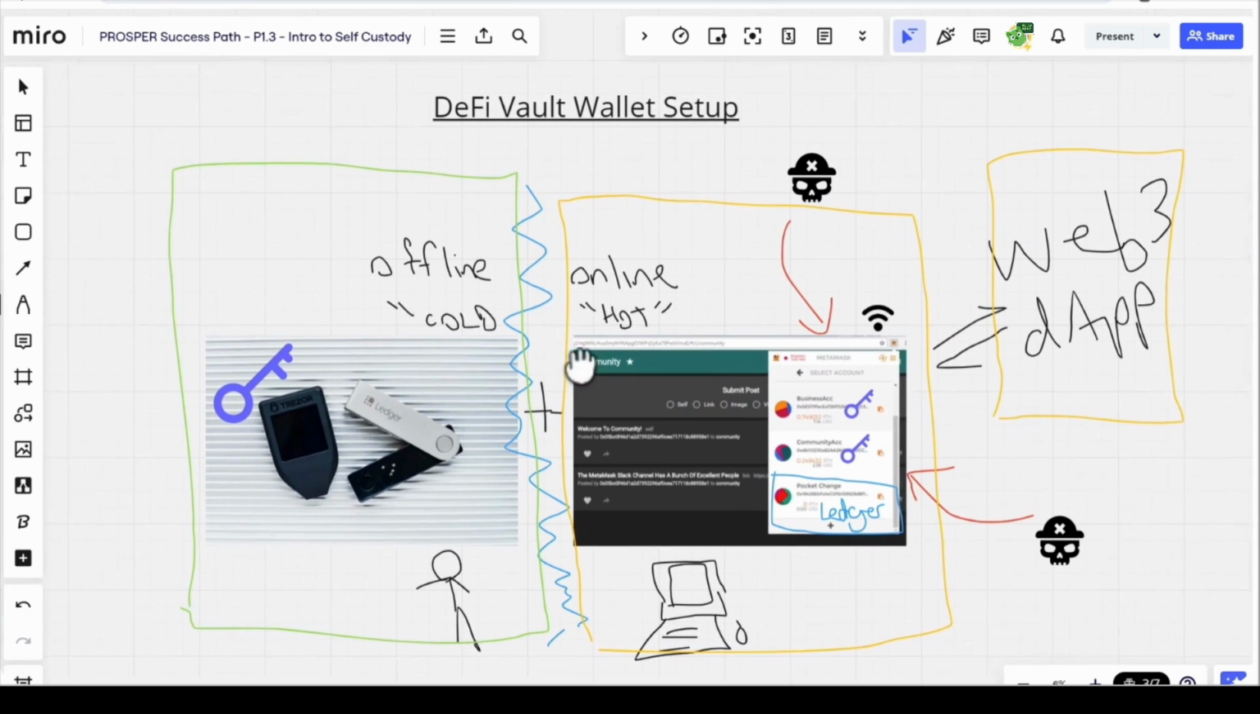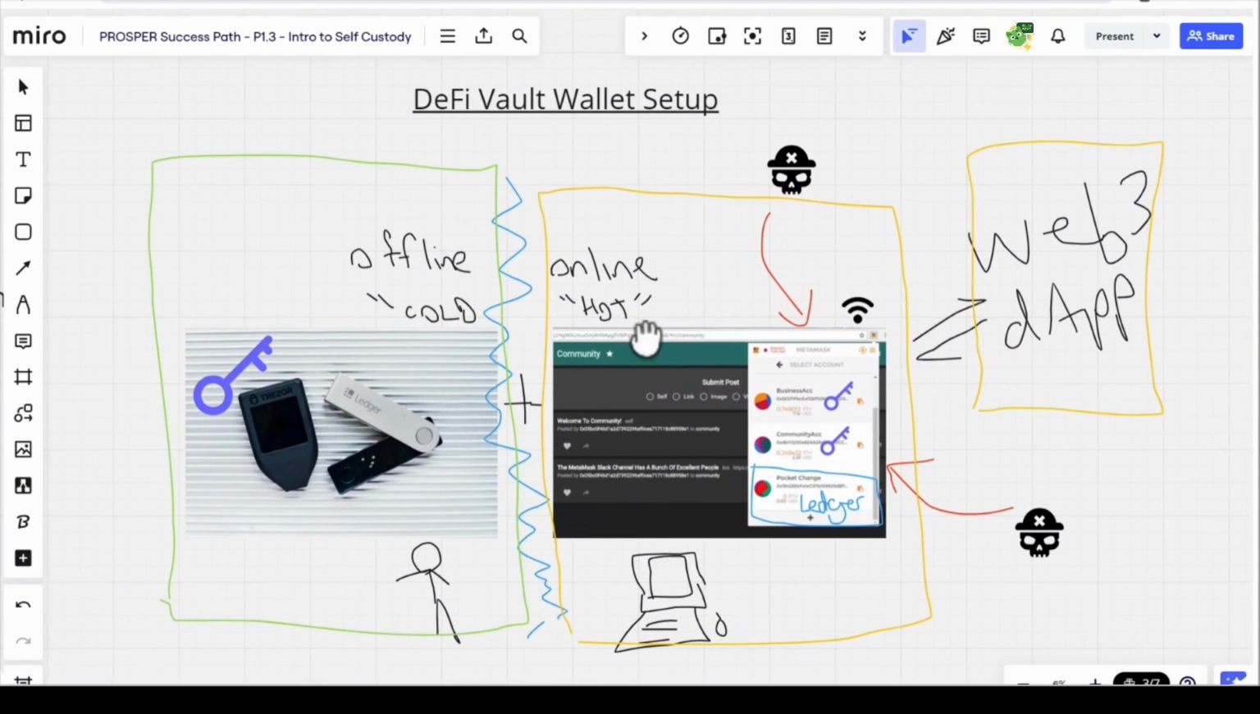This is our ideal DeFi Vault wallet setup. All right, so let's review this really quick, because this is exactly what we're going to set up in the rest of this module here. We're going to create a DeFi Vault using both a hot wallet and a cold wallet.